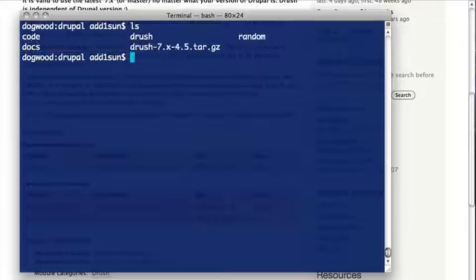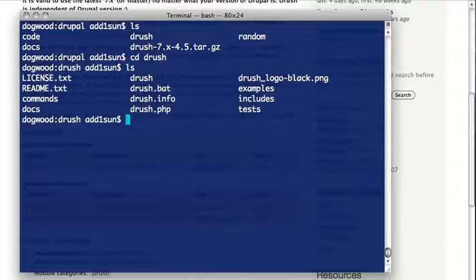So let me clear some of this stuff out, and you can see I have my Drush folder, and then I have that tarball in there. And so that's all I needed to do to download Drush and get ready to play around. If we go into the Drush folder, we'll take a look at the files.